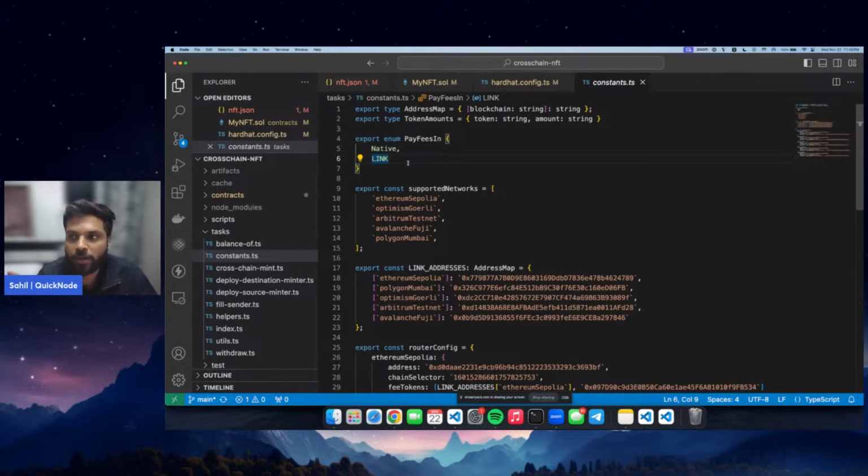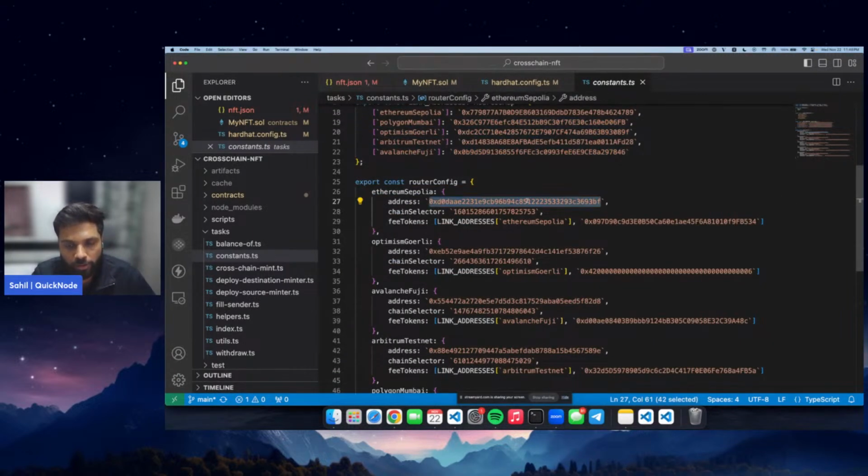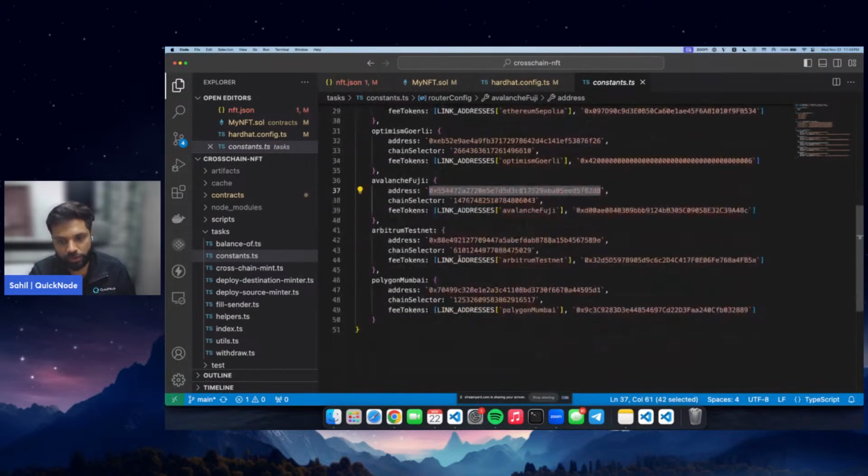So make sure that the private key which you are importing in the environment variable has some funds. So in this case, because we are using the Polygon Mumbai chain and the Avalanche Fuji chain, make sure that you have some testnet tokens on both the chains, or it can even be LINK. But for now, we will be using native, and it also holds addresses of LINK tokens and the router contracts of CCIP on each chain. So we need the router on Avalanche Fuji chain and the Polygon Mumbai testnet, and also the chain selector IDs.